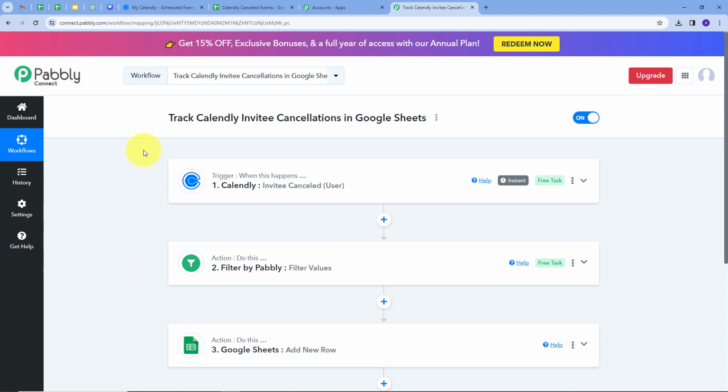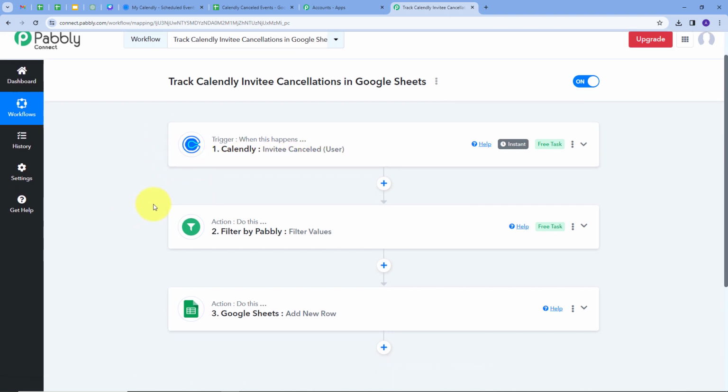First I set up my trigger, and my trigger application was Calendly, and my trigger event was invitee cancelled. Then I set up our action, and in this I used Filter by Pabbly, a tool that Pabbly offers. In this I used the action step as filter values. Then I set up my last action step, and in this my action application was Google Sheets and my action event was add new row. So this is how I have successfully created this workflow, and you can also create this workflow by following all the steps that I did in my workflow.